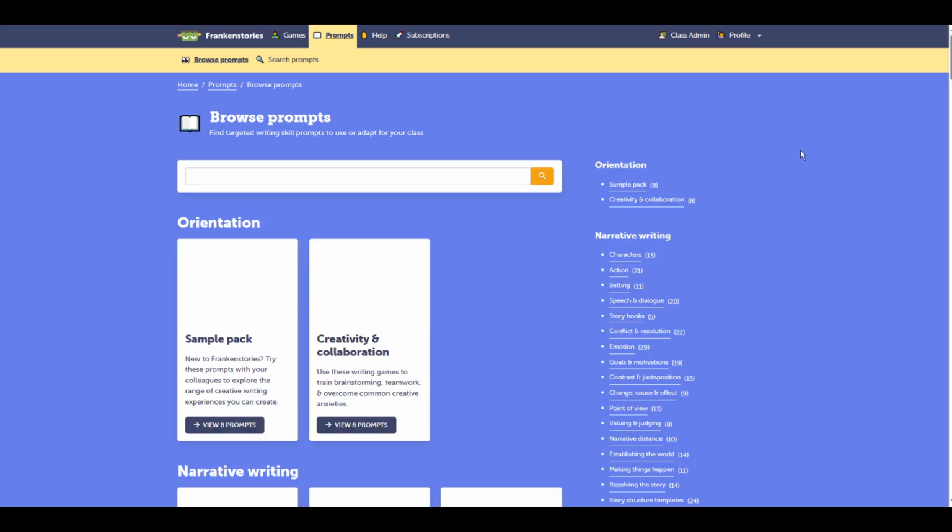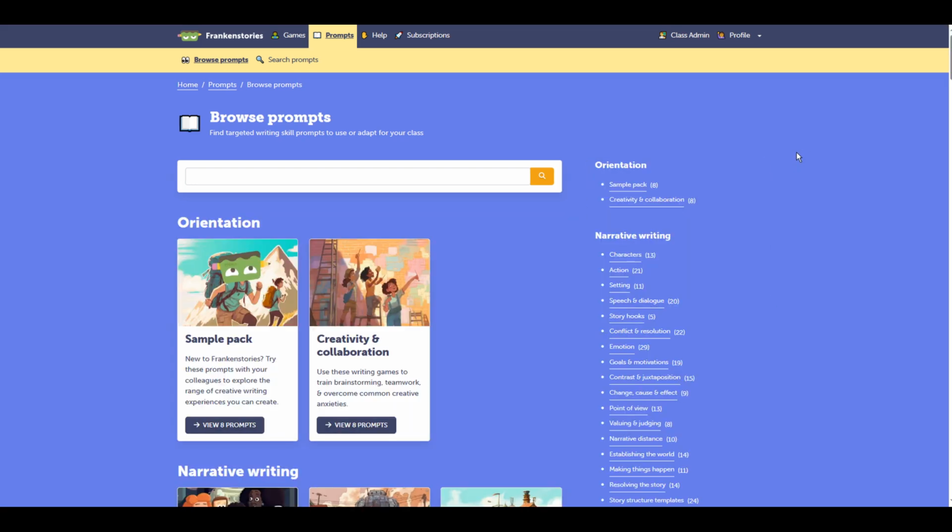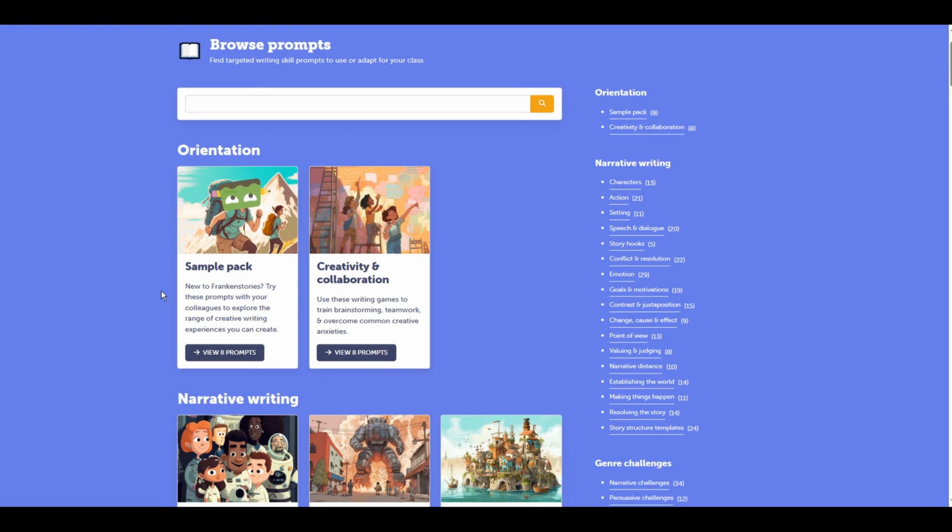The preset prompts are a Frankenstories Pro feature. So you can use these if you have a Pro subscription, but also if you are on your free trial, which lasts for 30 days. Similarly, Writelike is part of the Pro features, but also you can use it on your free trial. This page is our preset prompts.